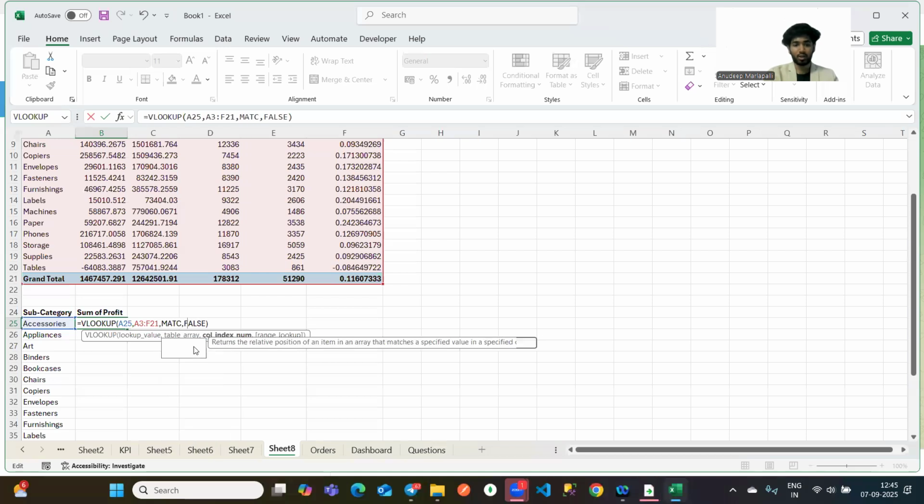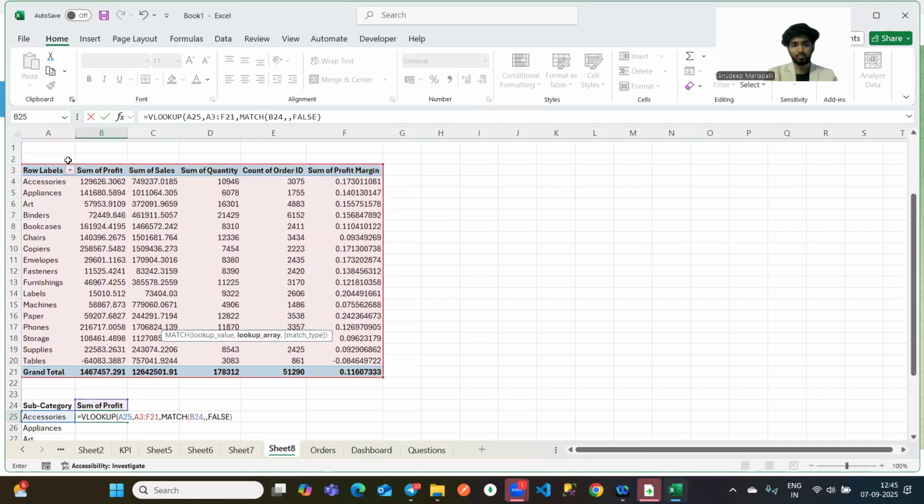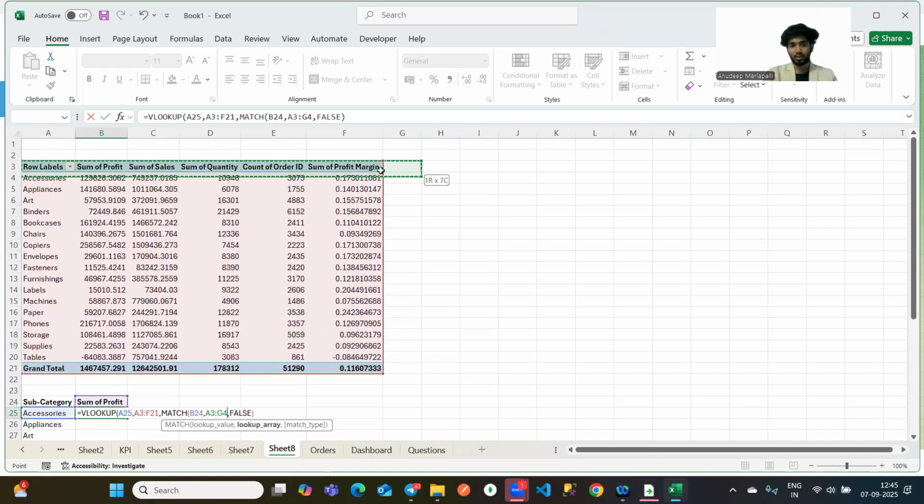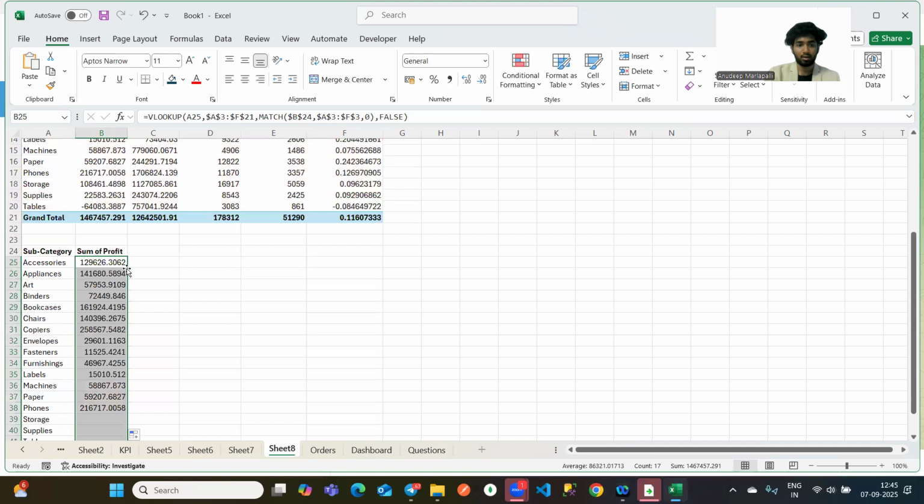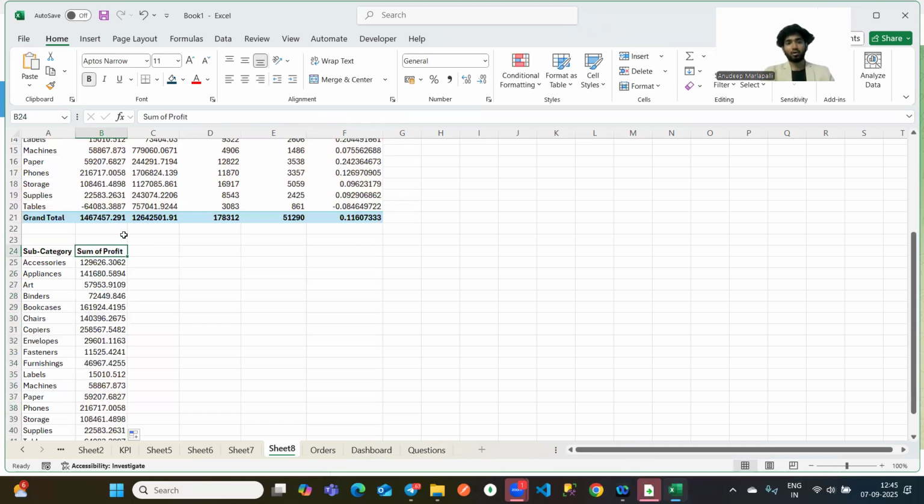In this, I want this value to be dynamic. I'll use match function. I'm going to select this one, comma. I'm going to select this. For match type, we are looking for exact match. Okay. Now here I'm going to fix the range of my table array. And then here lookup value is this. And then table array is this. Okay. I'm going to double click here on bottom right. Now here I want to change this text.